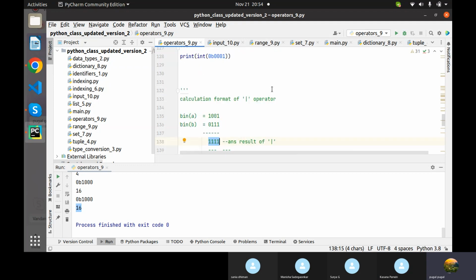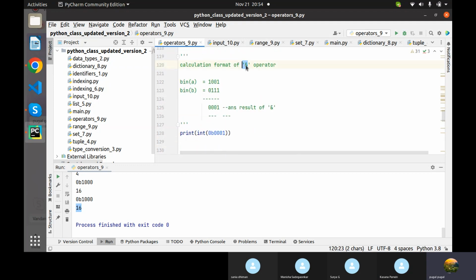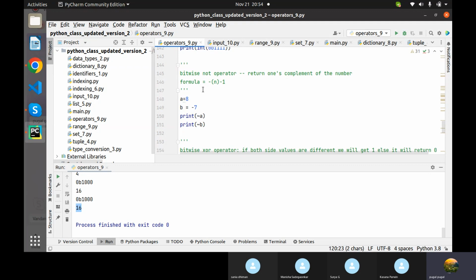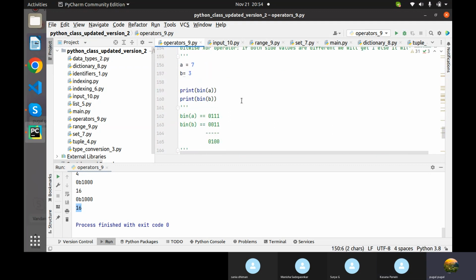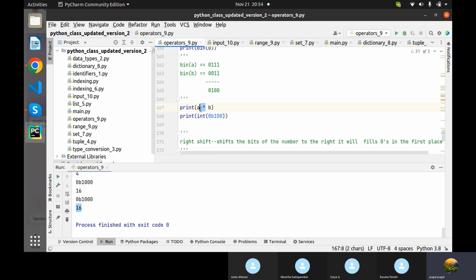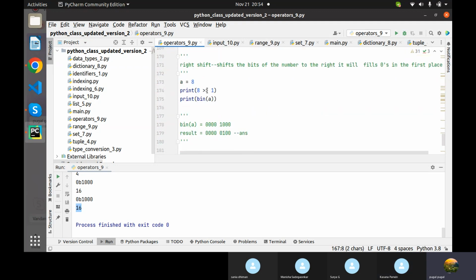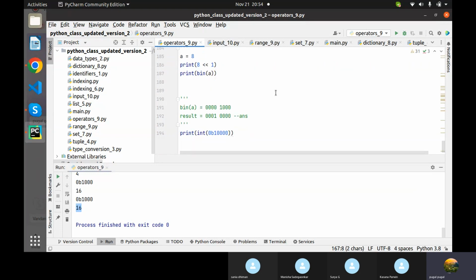So this is the OR operator, and this is the AND operator. And what is that symbol? Yeah, this symbol is called the not operator, and the caret stands for the XOR operator, double greater than is right shift, and double less than is left shift. That's it. Still anybody having any doubts?